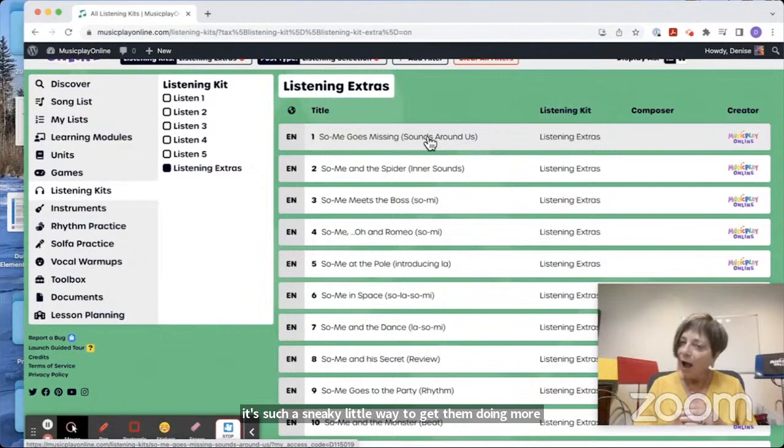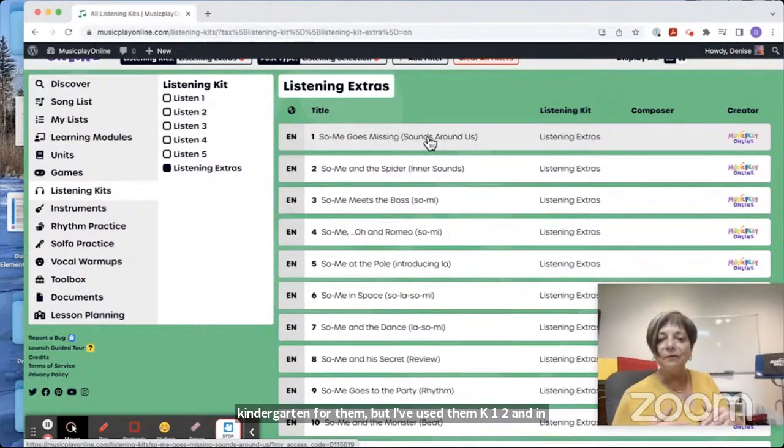They've worked really well. I initially thought kindergarten for them, but I've used them K, 1, 2, and in some years, early 3. And they're just clever little stories.